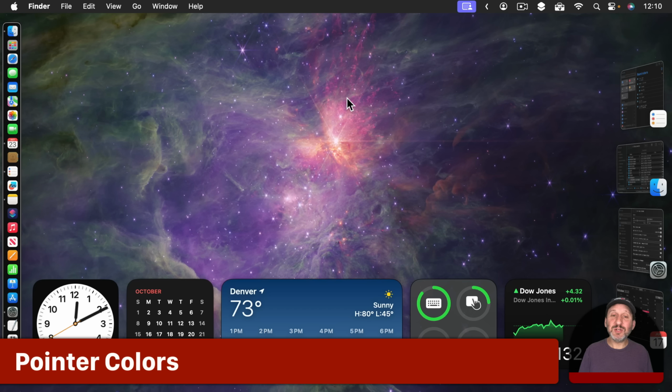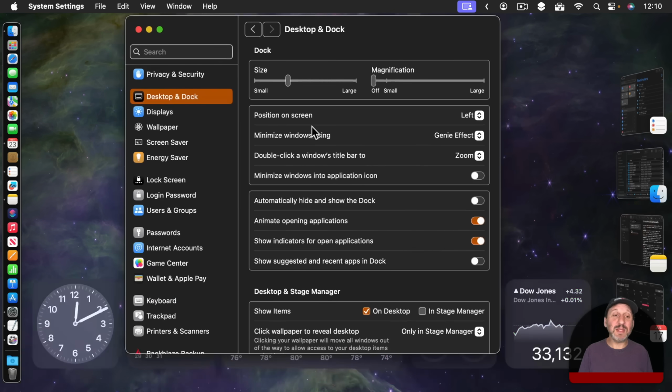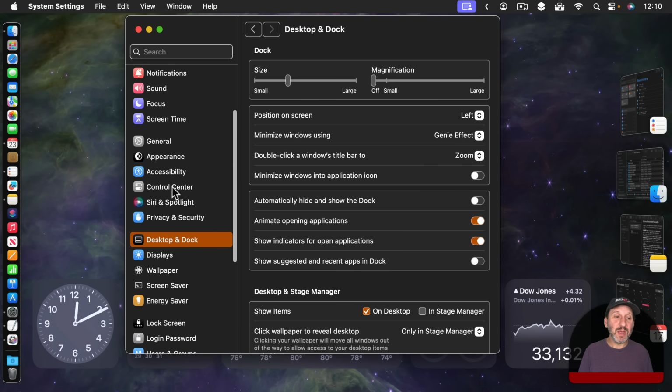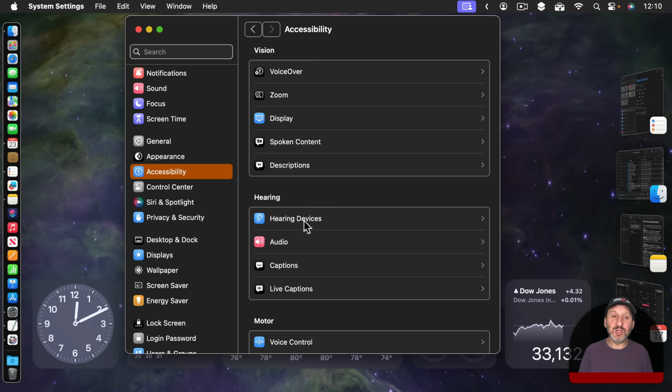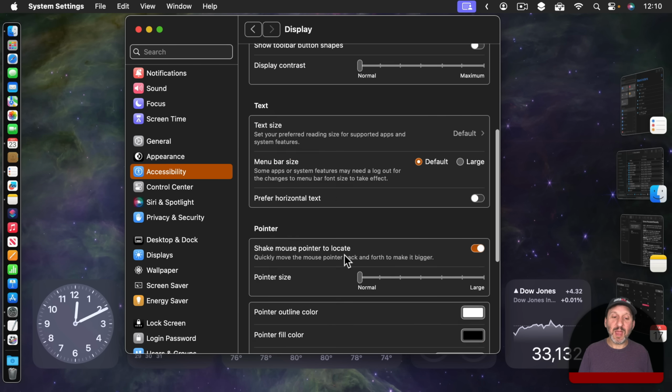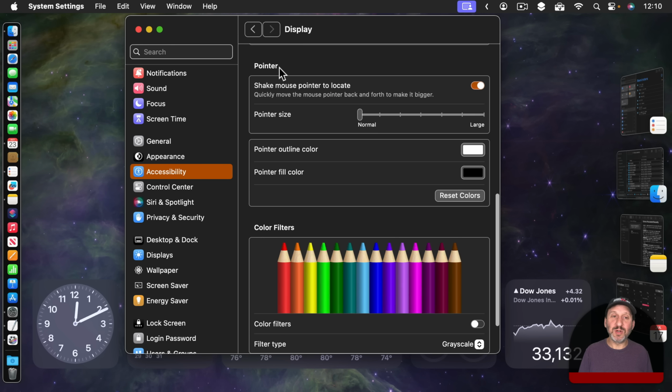And finally, let's change the pointer. So that also looks a little different. Let's go into settings here. And this is going to be under accessibility. And then you're going to go to vision, display, and there's going to be pointer here.